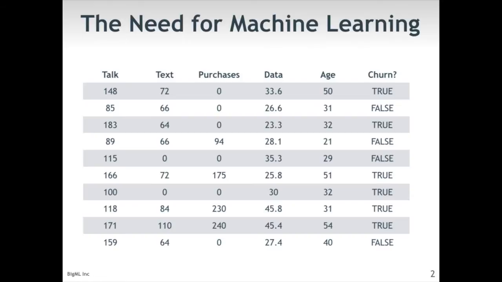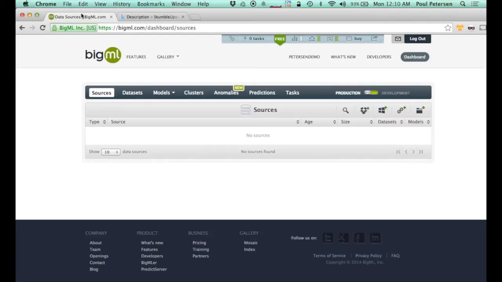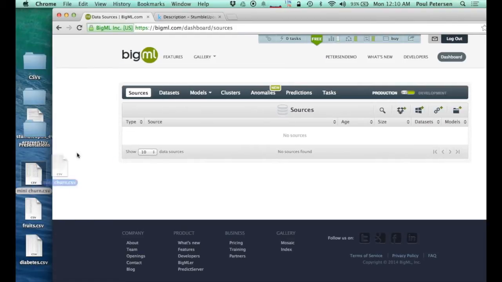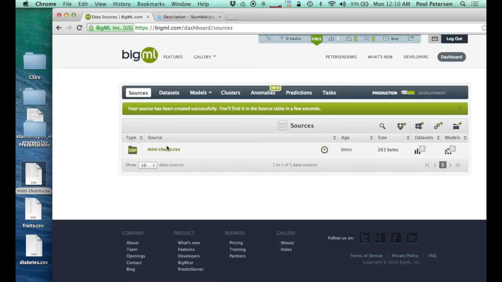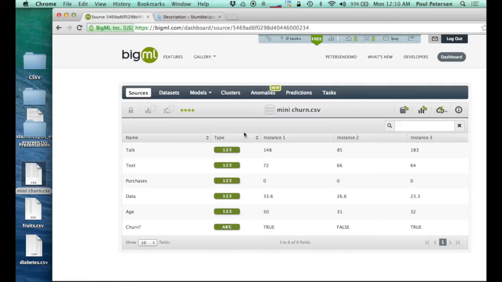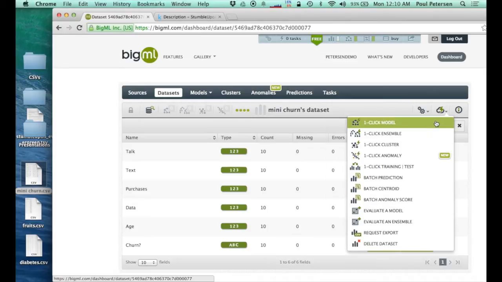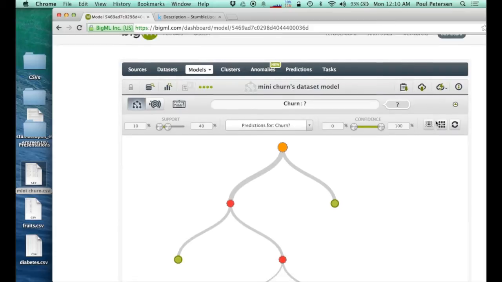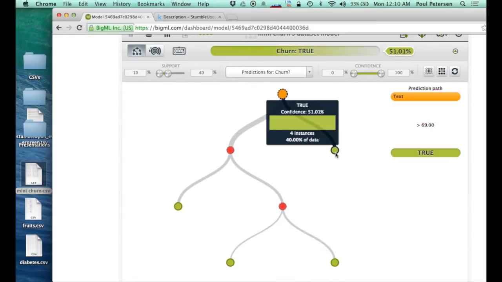The problem is that there are just too many dimensions to really get your head around. If you play with this long enough, you'll probably get it, even just staring at it, but it's going to take you a little time. But let's actually do it. I can take this CSV and upload it. There's the same file, make a data set, make a model. And that's it. Here we have a very strong signal: if your customers are texting more than 69 times, they're likely to churn with a confidence of 51%. That's really a drag and drop in 2 clicks, and the answer comes out.